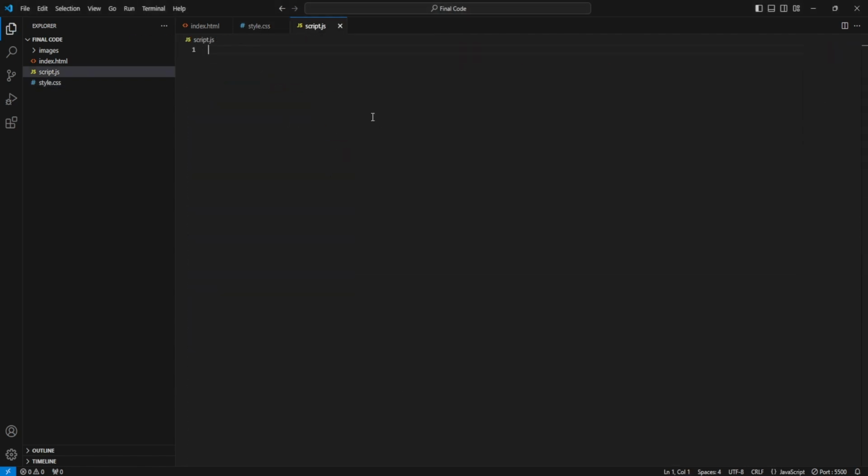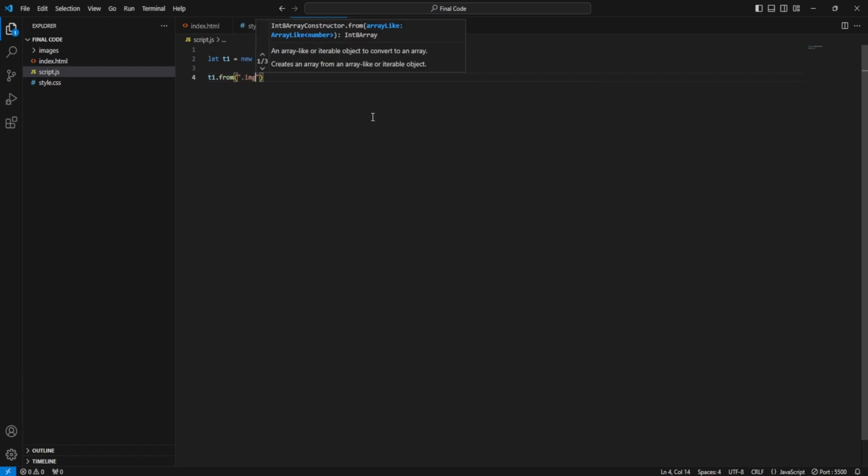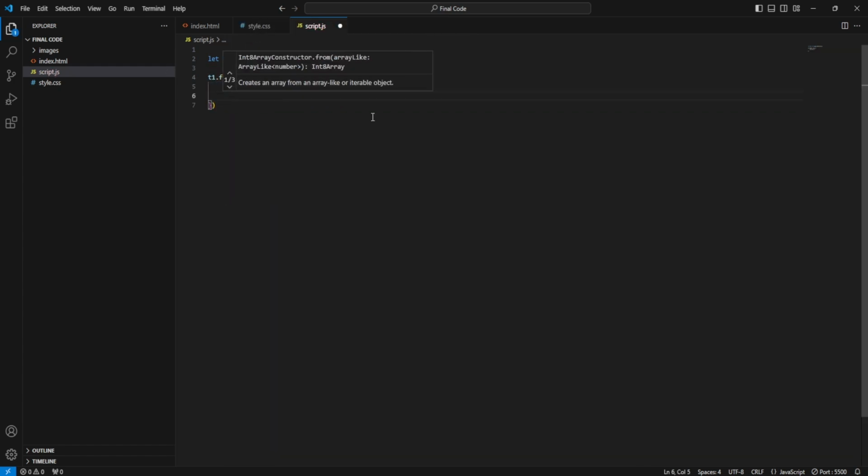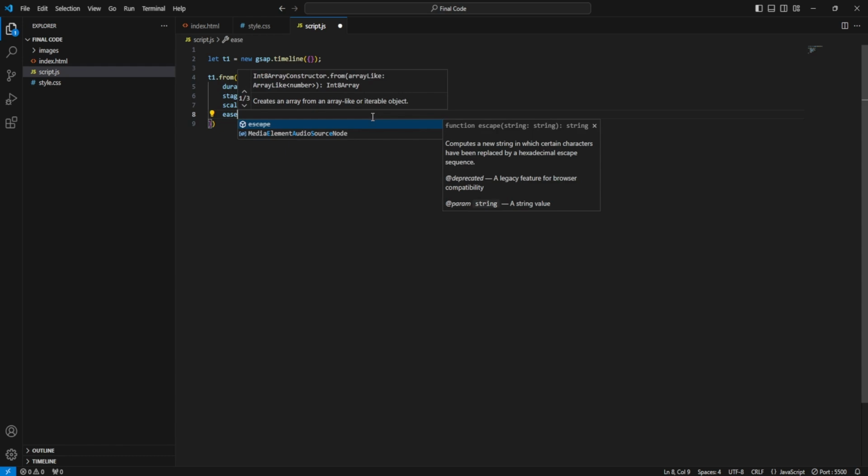Now it's time to add some JavaScript. First of all, let's create a new GSAP timeline. Now let's animate the images. We'll set its duration to 2 and stagger at 0.2 seconds and scale from 0 and set its easing as well.